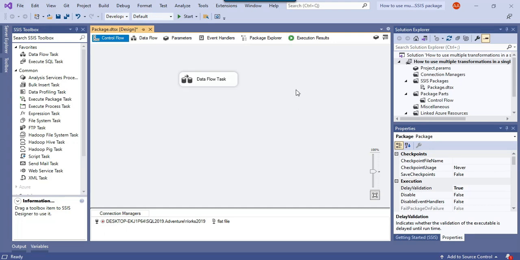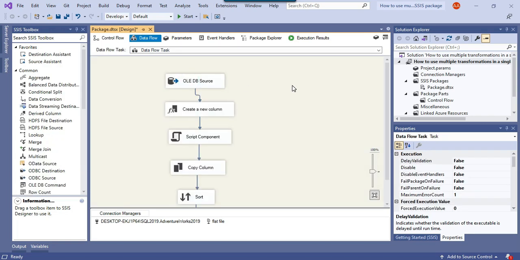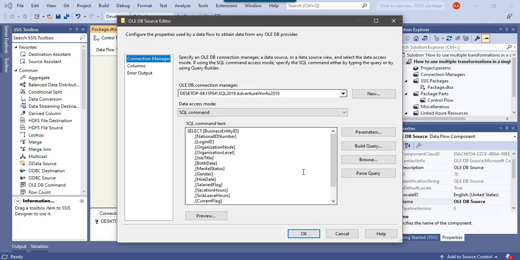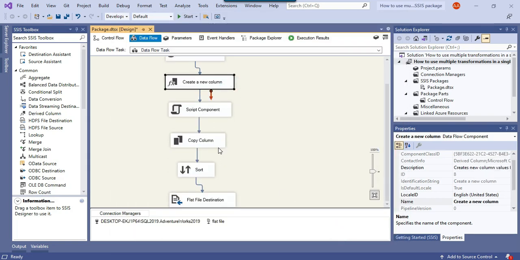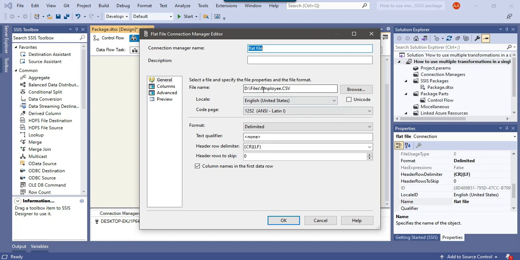Currently I've got an SSIS package, how to use multiple transformations in a single SSIS package. I created this package for one of my videos that I uploaded on my channel. What I'm doing here is reading the data from the AdventureWorks database from the HumanResources.Employee table, then doing some transformations, and after that exporting the data into an employee.csv file in my D files location. So the file will be created as employee.csv.